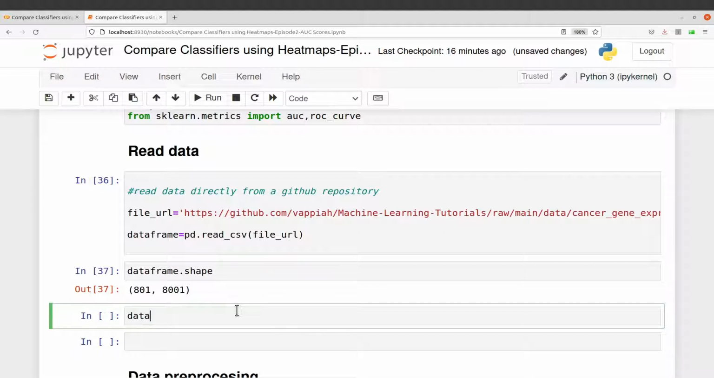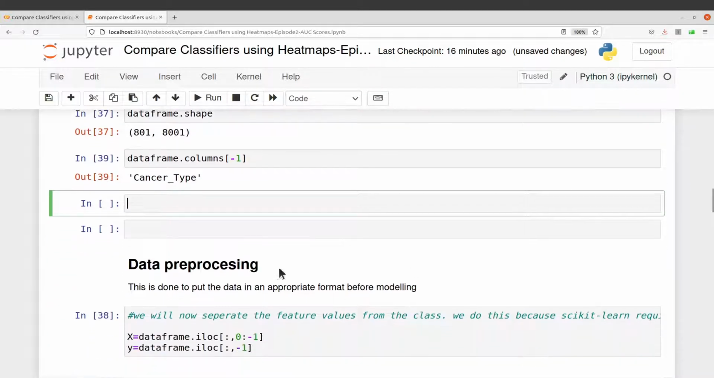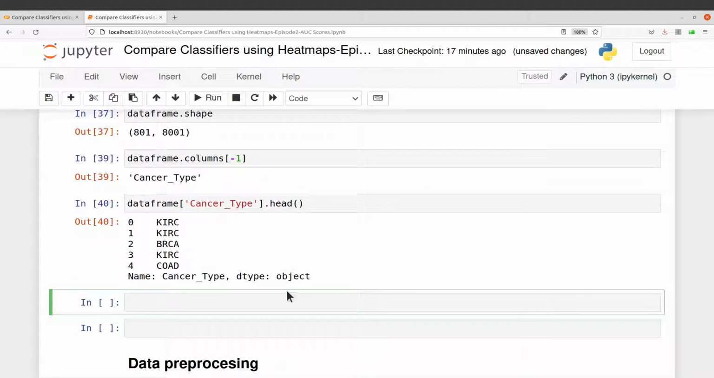Let's check the last column. Let's just say dataframe.columns. Let's check the last column. This is the last column. Okay, so this is the label. So let's check some entries here. I'll say dataframe, I'll have to give the column name, and then I'll say .head just to get the first 5 entries.